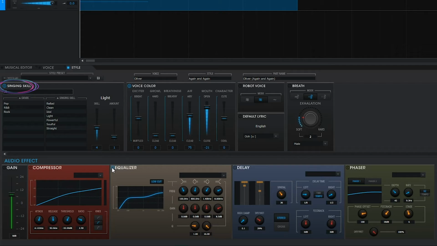Singing skill. Please just shut this off. It's meant to give them faux strengths and weaknesses in an attempt to make them sound more natural, but it just sounds awful. Even when it's set to a low level, I find myself fighting against it.